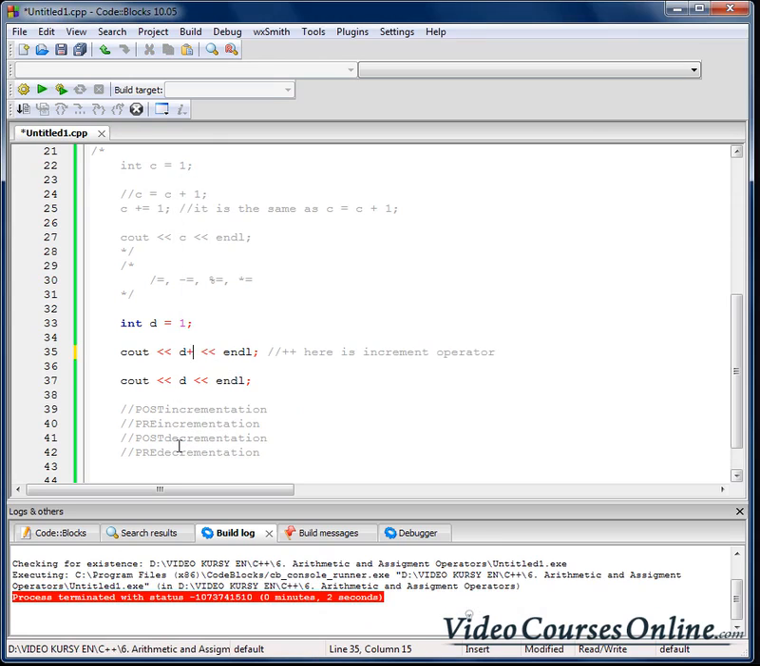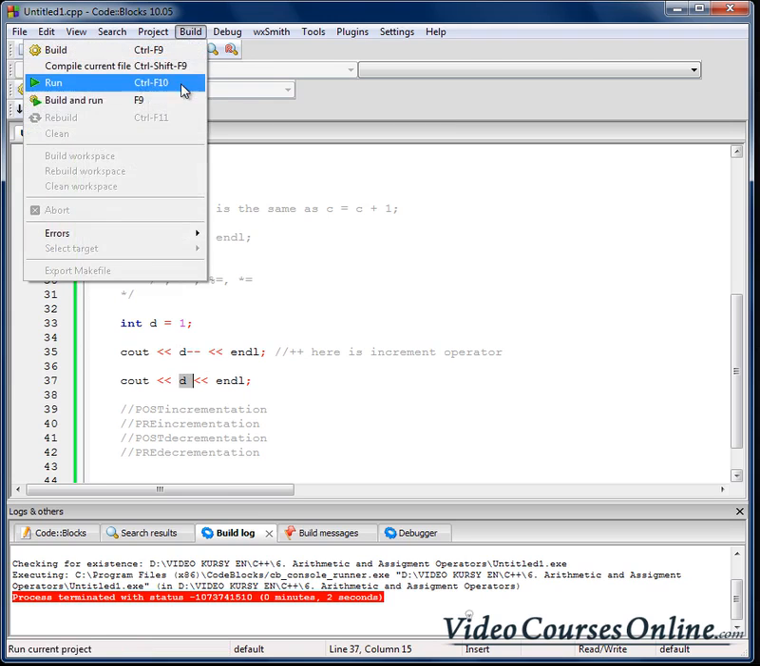But if I do something like this, it will send to the output first 1, then it will decrease that value by 1. It will send just that 1, and here the value will be 0, right?